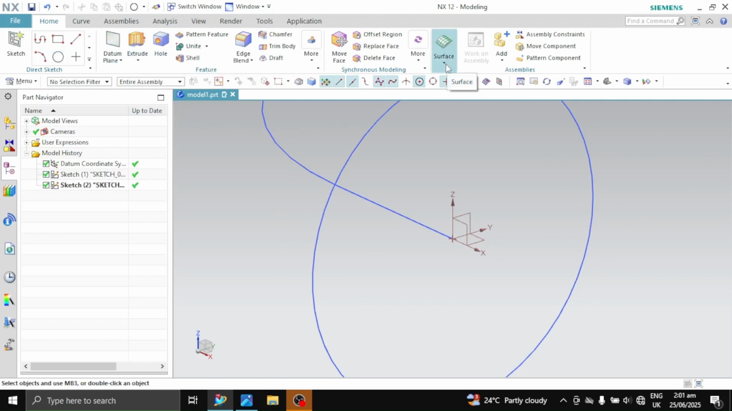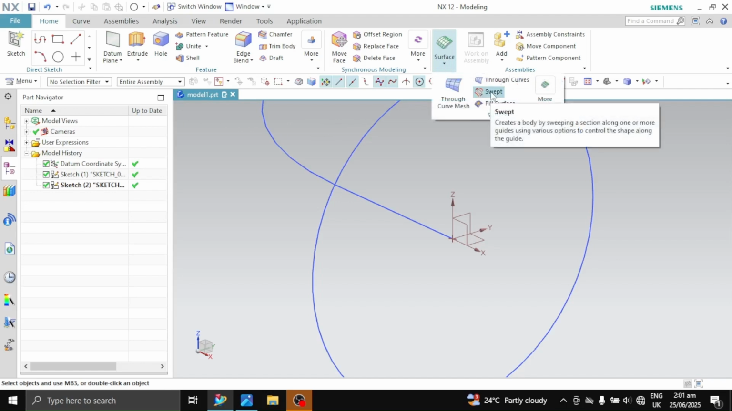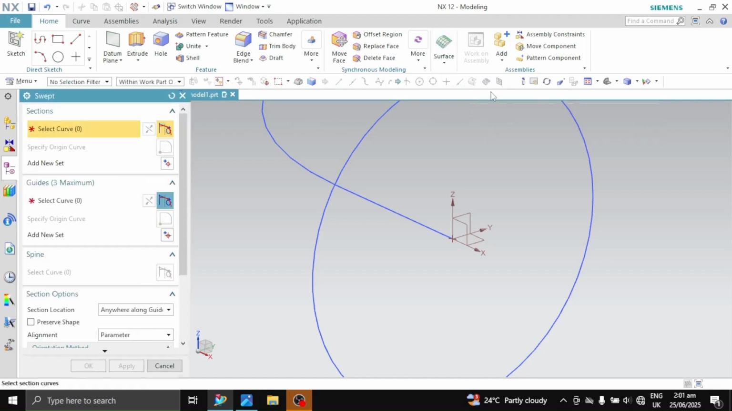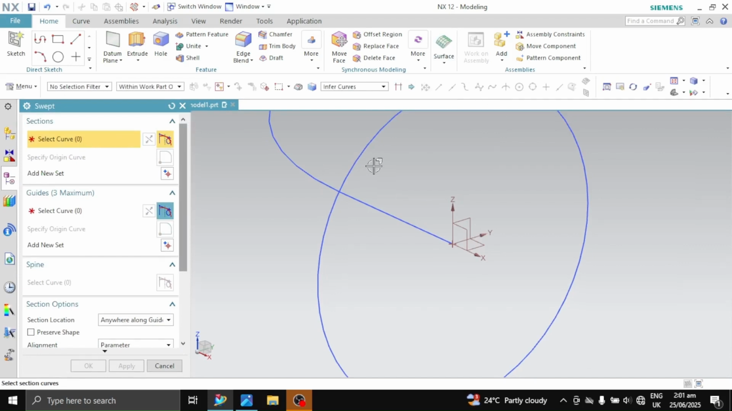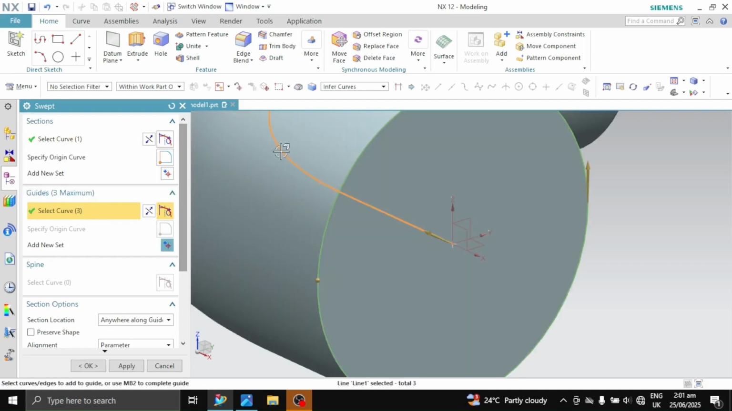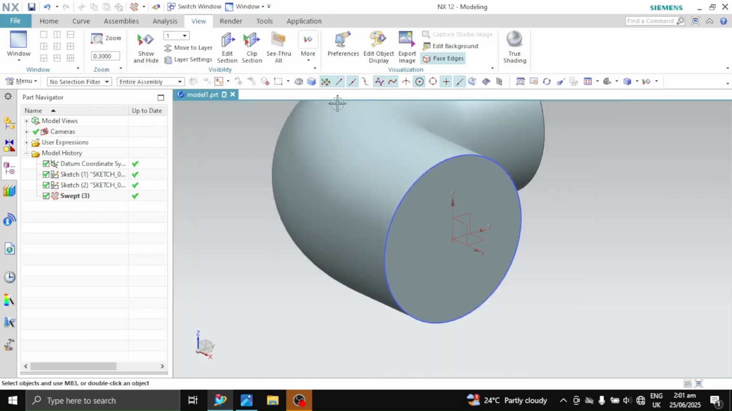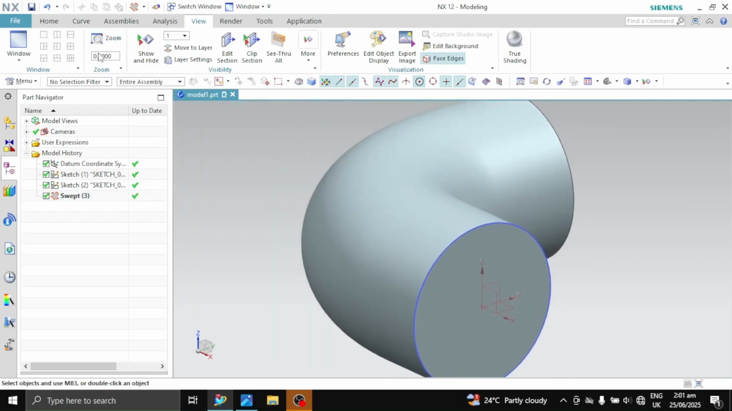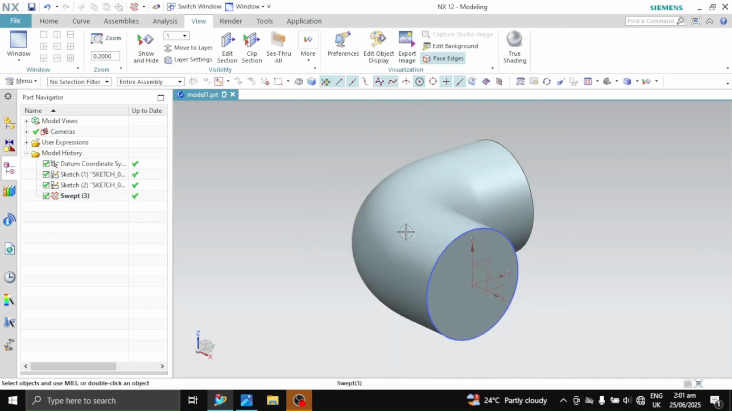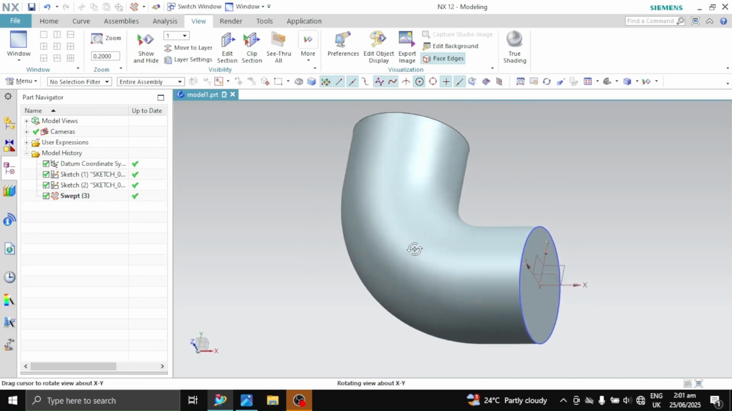and come to Surfaces, Swept, and select Curve. The curve will be the circle, and the guide will be this curvy line here, and click on OK. Now we'll zoom out 0.3. Okay, I'll go down to 0.2. This is exactly what we want.